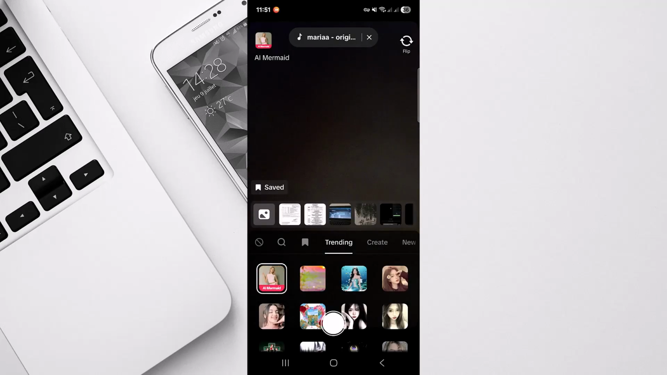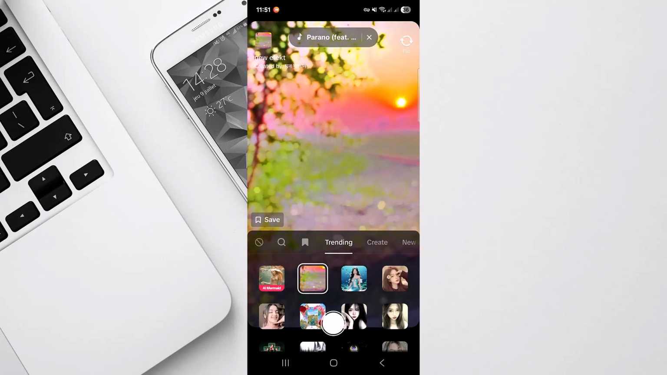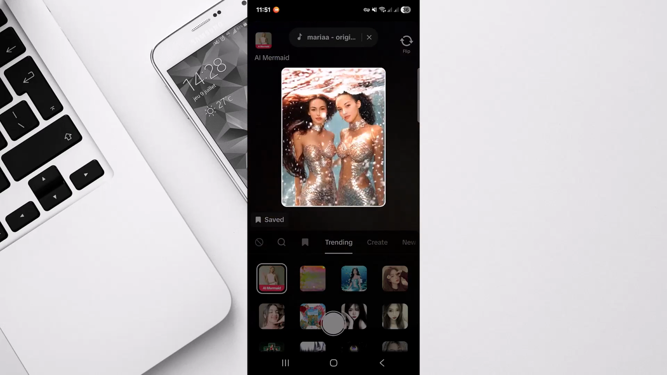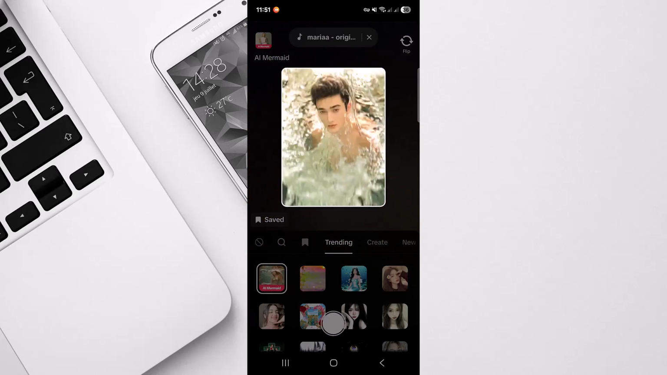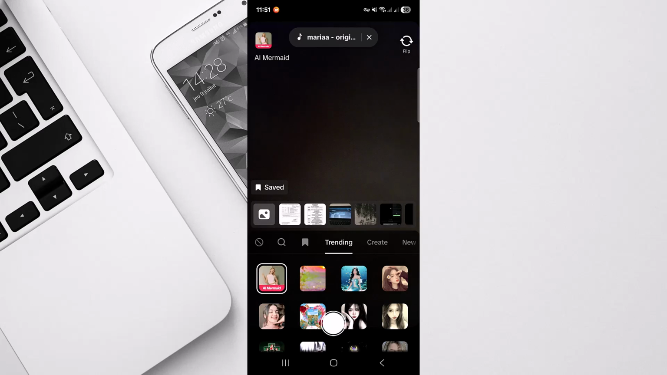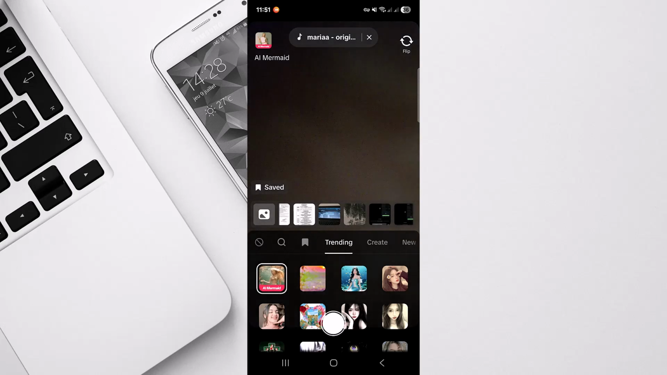Now what you need to do, if we just select it again, you will get a preview of how it will look. So now we just need to select a picture from our gallery and then the process will be started. So yeah, this is how easily you can get the AI mermaid filter on your TikTok.